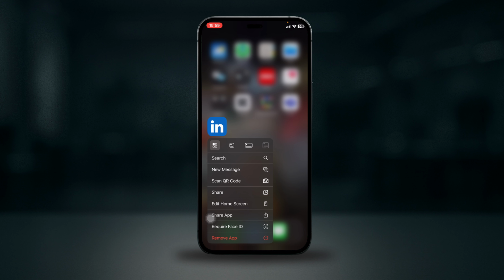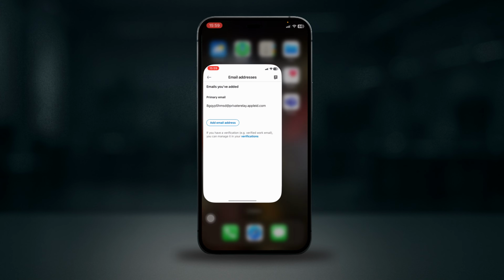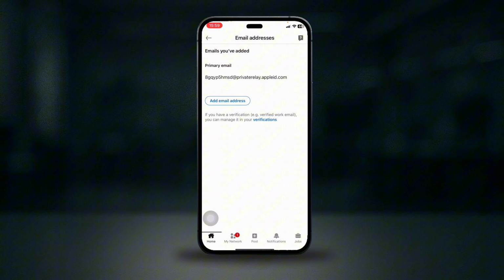LinkedIn account temporarily restricted, recover fast. First of all, check your restriction reason. Open LinkedIn and read the message. It usually explains why your account was restricted.